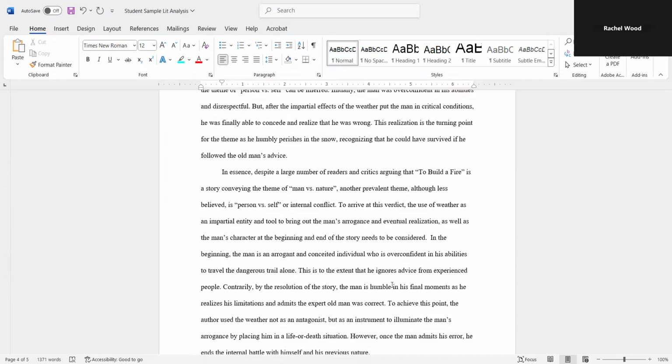It's your final opportunity to explain the significance of your analysis. So in here, you've got, in essence, despite a large number of readers and critics arguing that To Build a Fire is a story conveying the theme of man versus nature, another prevalent theme, although less believed, is person versus self, or internal conflict. To arrive at this verdict, the use of weather as an impartial entity and tool to bring out the man's arrogance and eventual realization, as well as the man's character at the beginning and end of the story, needs to be considered.